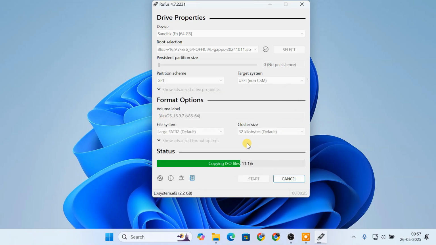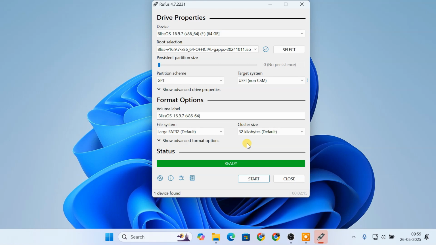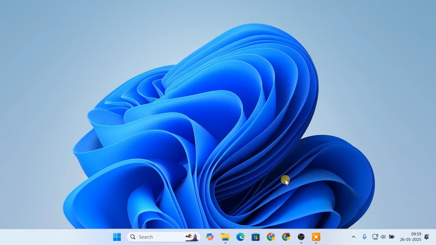Wait for the flashing process to complete. Once done, your Bliss OS USB installer is ready to go. Now it's time to boot into Bliss OS from the USB. Insert the USB stick into the old laptop or PC you want to install it on and power it on.